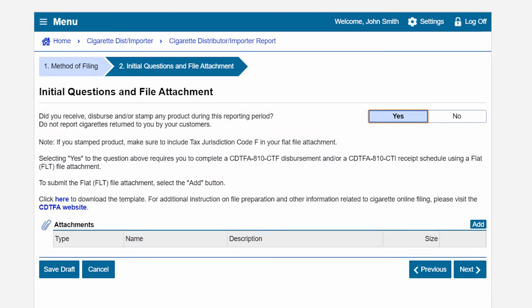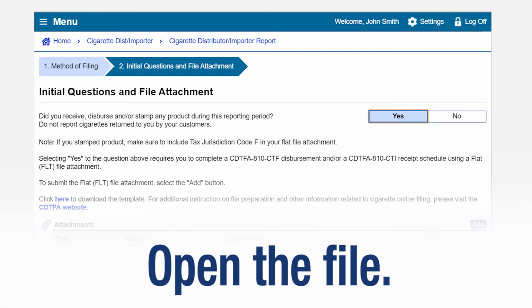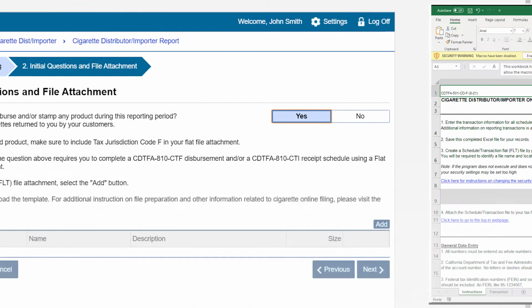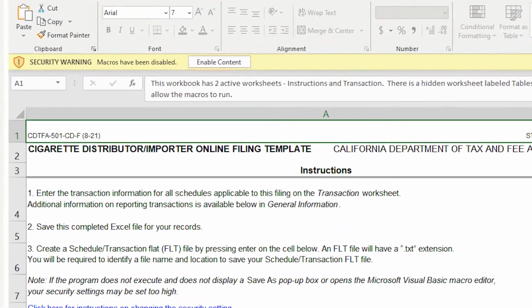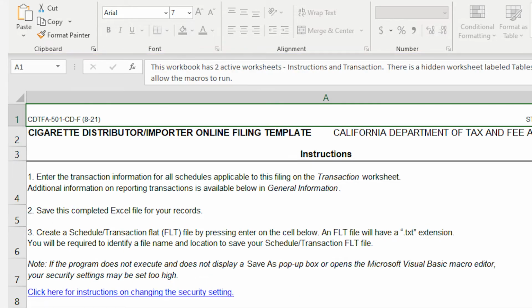We have developed an Excel template that you can use to convert transaction records to a flat file. To download the template, click here. The Excel file will be downloaded onto your computer. Open the file. You will need to enable the macros associated with the Excel spreadsheet. Click the Enable Content button.